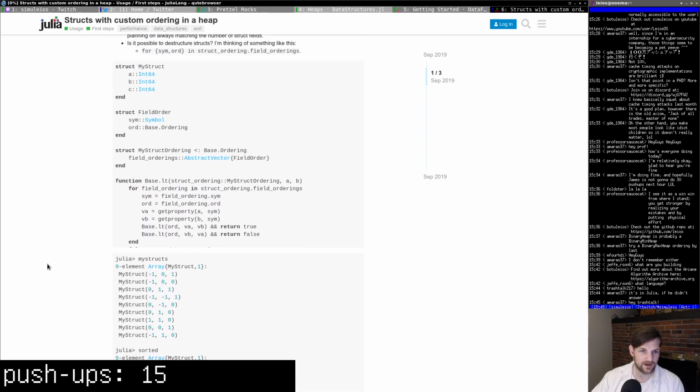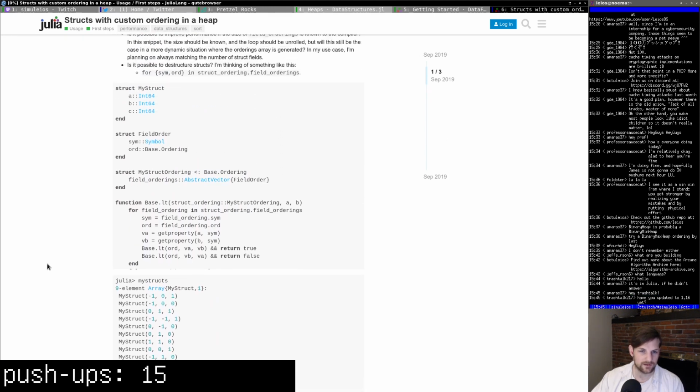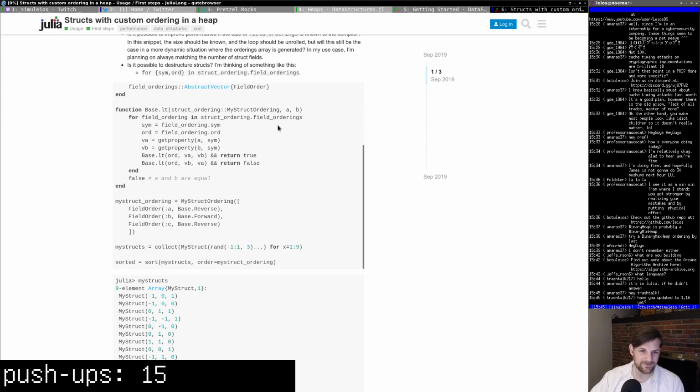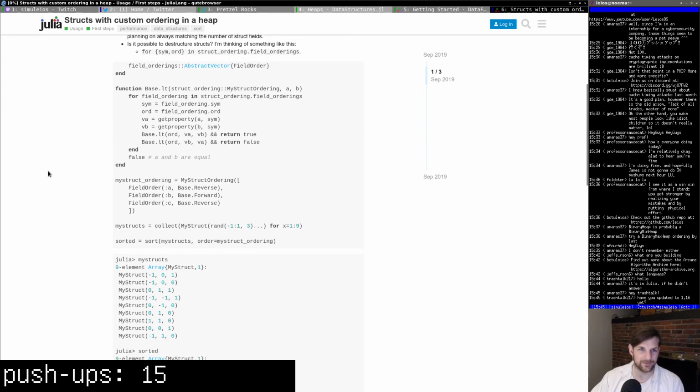So let's see, MyStructOrdering is going to be Base.Ordering, and they do field orderings, and Base.less than, field orderings, in struct orderings, field orderings. Oh gosh, why is that complicated? Why does this have to be complicated? Why is everything that I do more complicated than I thought it would be?